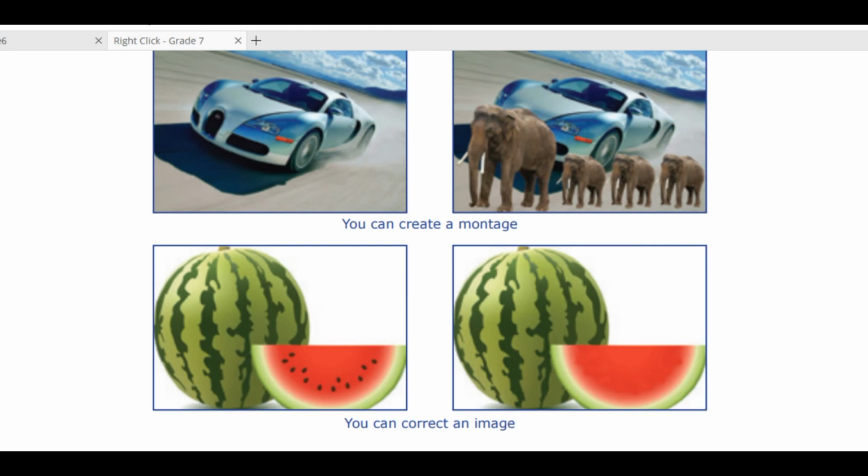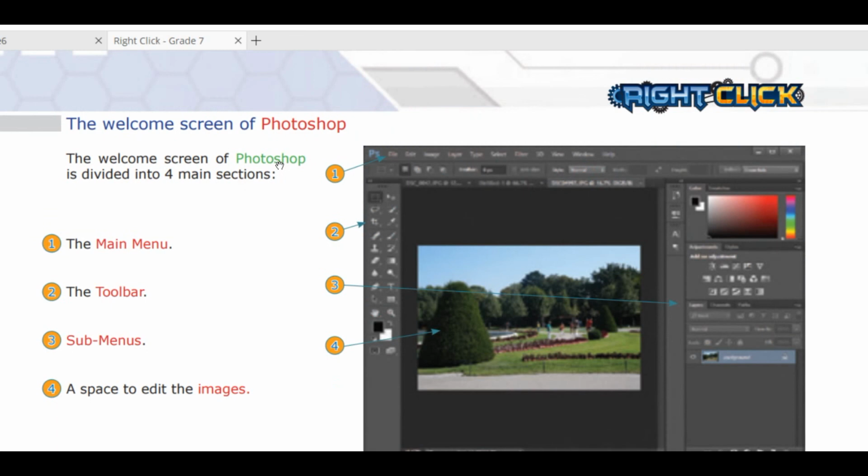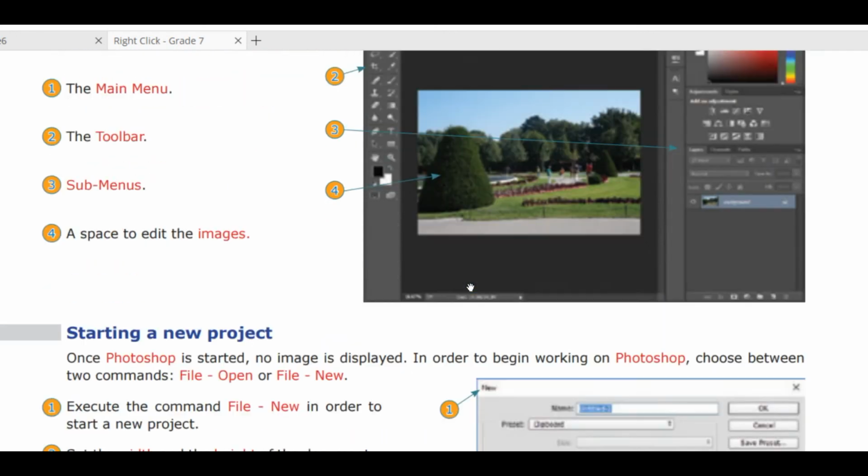The company is Adobe. Then afterwards we go through the welcome screen of Photoshop, and you explain to them that the main menu or the welcome screen consists of the main menu, the toolbar, which is on the left, the submenus on the right, and of course the space used to open a picture and to manipulate it.